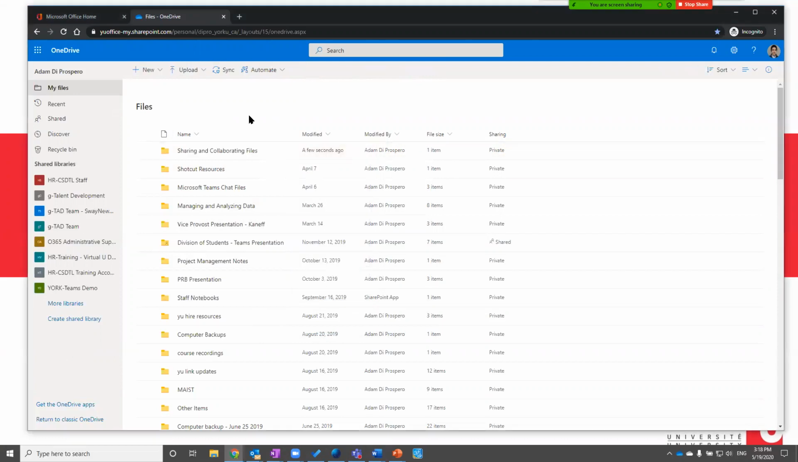If you want to start sharing things from OneDrive, first step is you have to have files in your OneDrive. So if this is one of your first times using OneDrive, you can click on the upload button and choose whether you want to upload files or folders. You can click on either of those and it will take you through the process of uploading those files or folders.